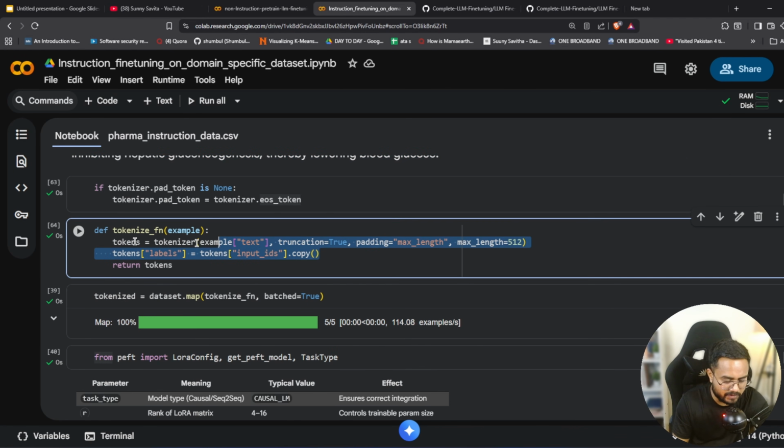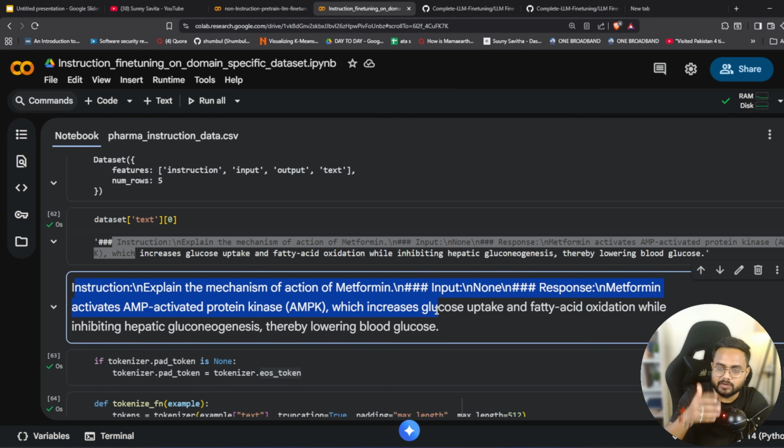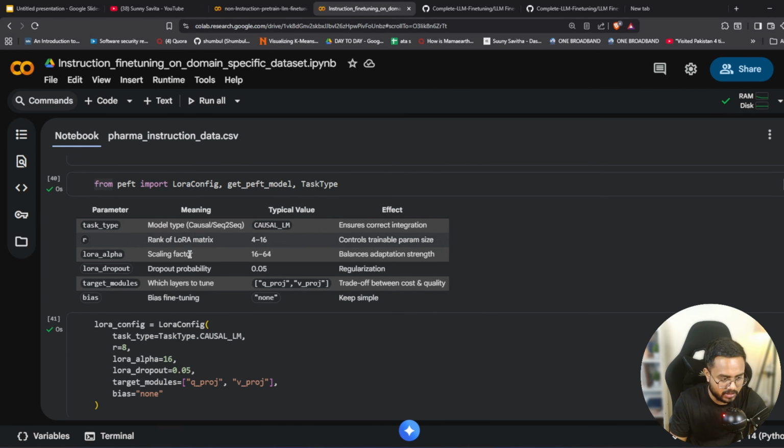But yes, this approach is very effective, meaning we can entirely copy the input IDs to the labels. What does it mean? I'm not going to mask anything. From this particular text, the model will learn how to predict the next token, right? So here all the things are done.